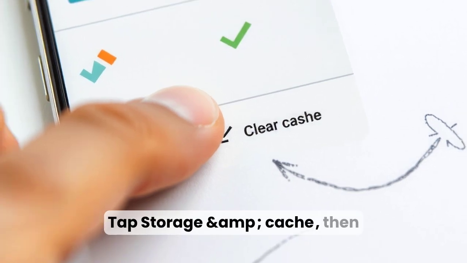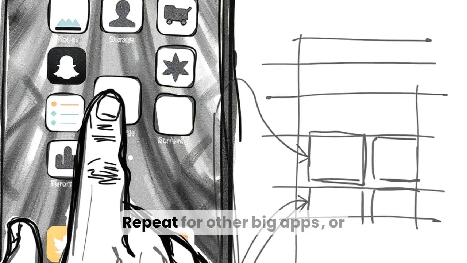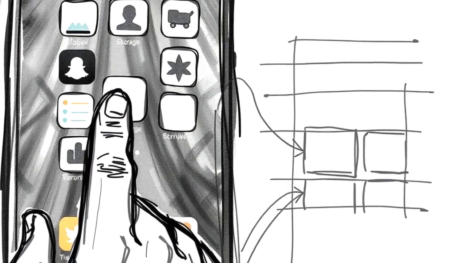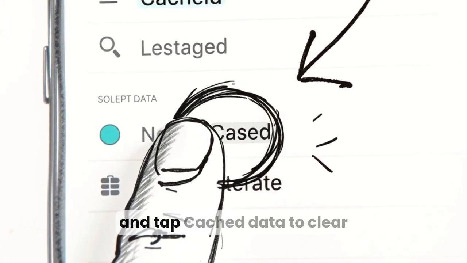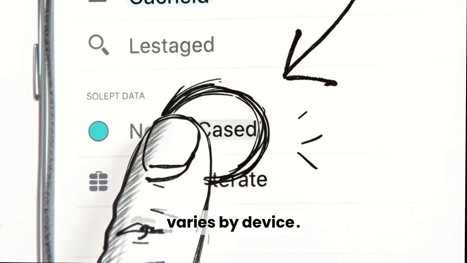Tap Storage and Cache, then tap Clear Cache to remove temporary files. Repeat for other big apps, or use Storage Overview to find culprits. Or go to Settings, then Storage, and tap Cache Data to clear all app caches. This option varies by device.